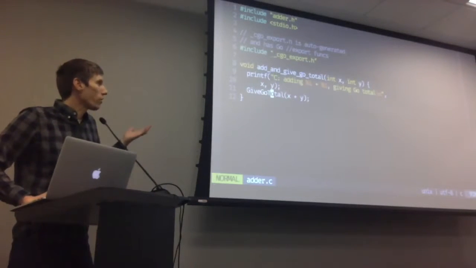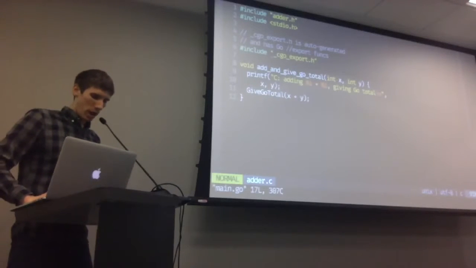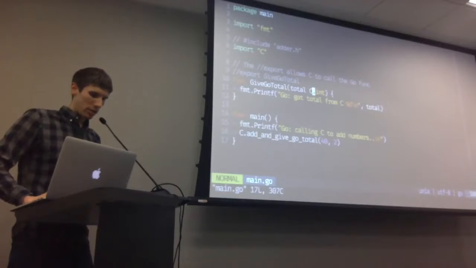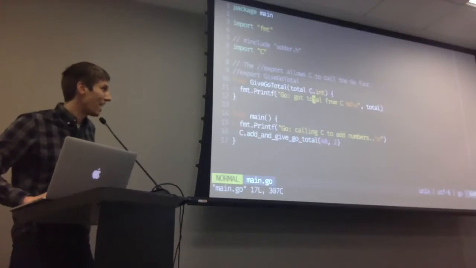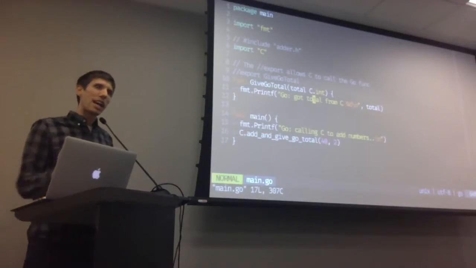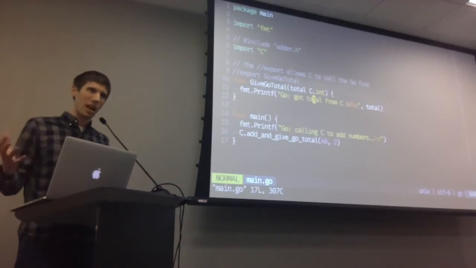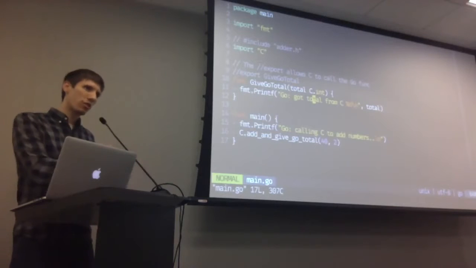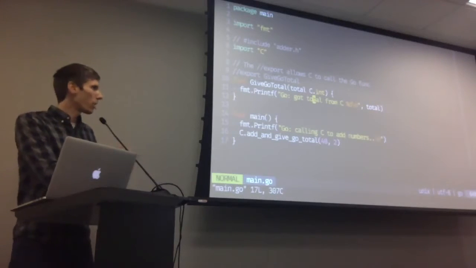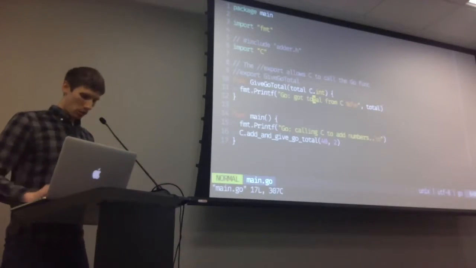And then to call the function, we just quite simply say give Go total. So one thing I want to highlight here is that this parameter is also a C.int. It's not a Go int. And depending on your compiler, your environment, the C int and the Go int could be different sizes. That's just something to be aware of whenever you're converting between Go and C. You have to be aware of this difference in the type system.